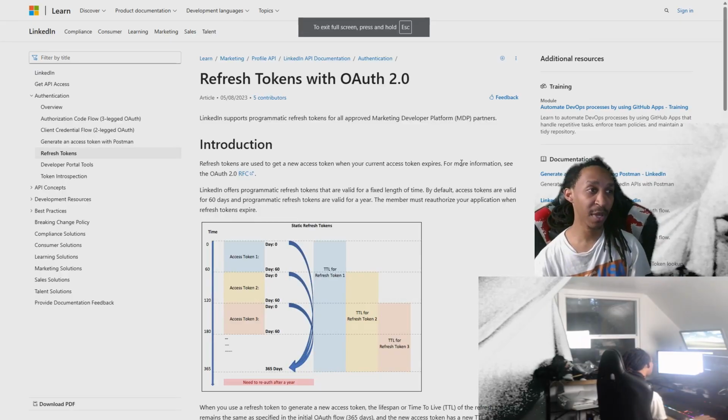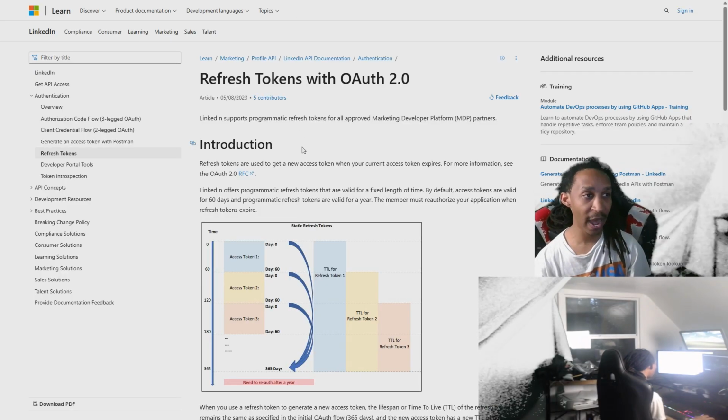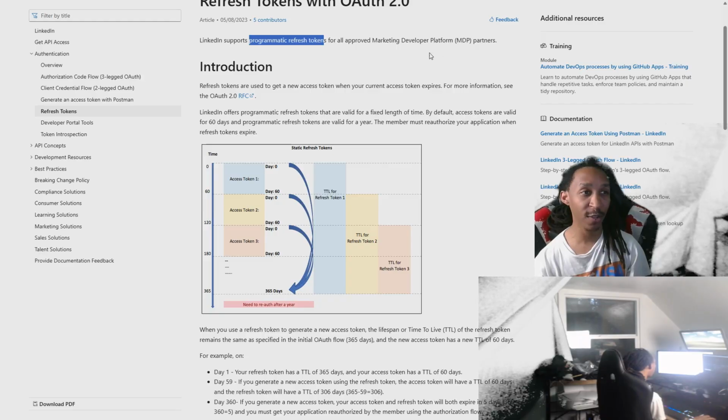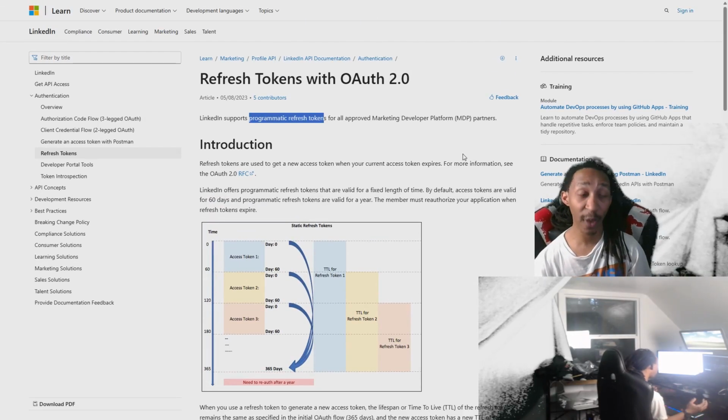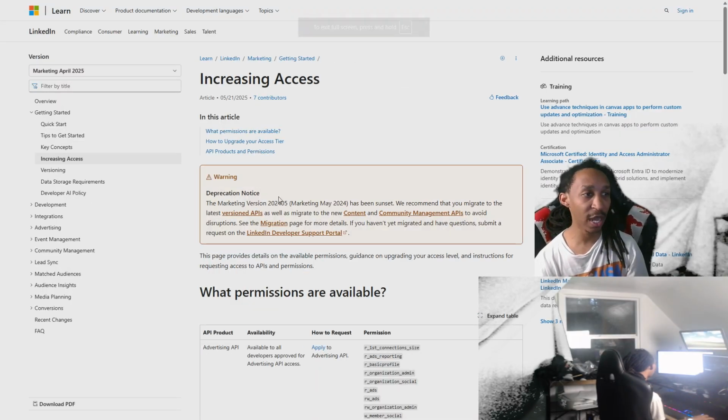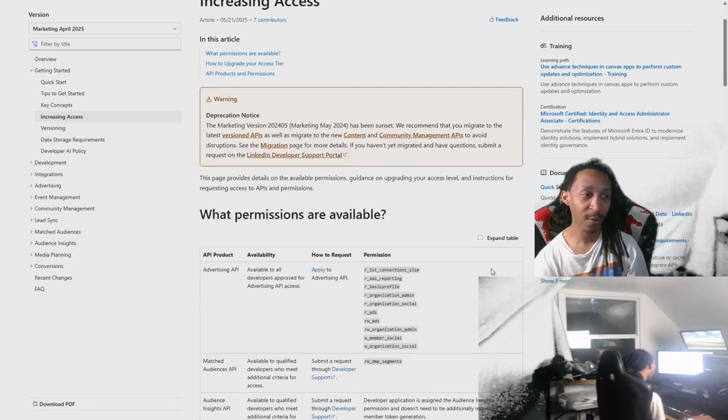So it basically led me to this documentation here, where it turns out that programmatic refreshes are only for marketing developer platform partners, right? And what's funny is that they don't even have that terminology anymore. They sunsetted that. So now you have to migrate over to this community management API, right?